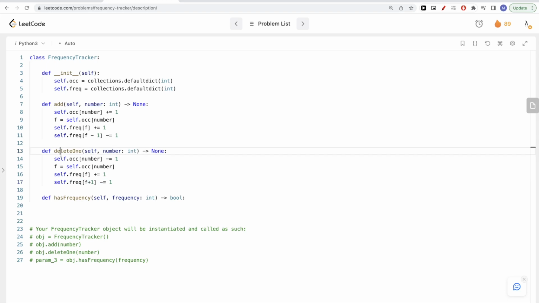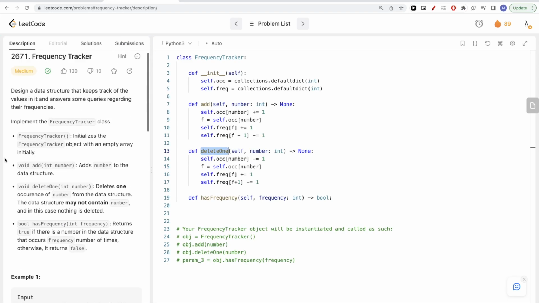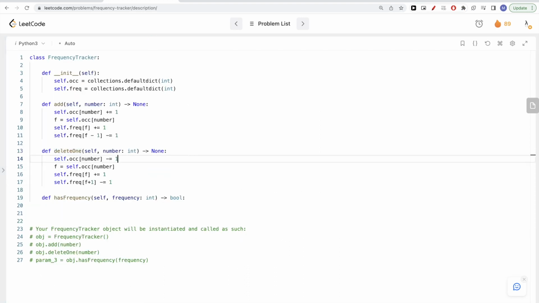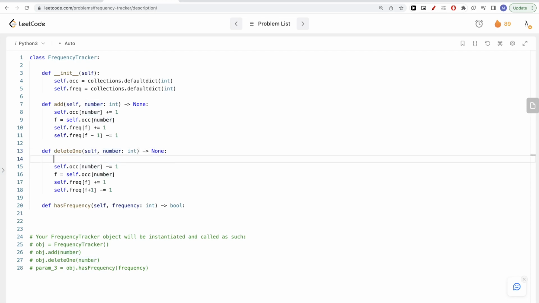But for delete, there is one condition that we want to check, which is the problem says that if the element is not in the data structure, we just want to do nothing. So we want to do that check. So how do we check if an element is in the data structure or not? Well, if it is there, then its occurrence would be bigger than 0. If it's not there, then it would be equal to the default value of 0. And so we want to just check that it's bigger than 0. And now with this, we check if bigger than 0, then we do this.